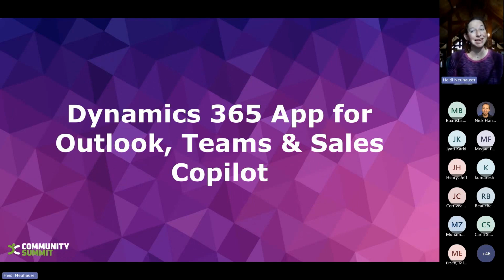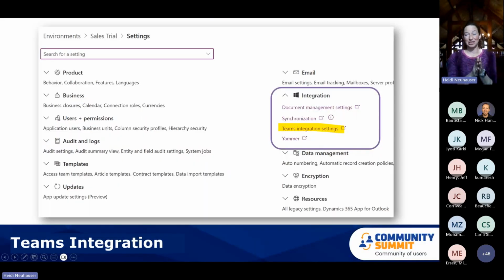We're going to talk about the Dynamics app for Outlook, Teams, and Sales Copilot. How do they work together? Which should I use in which scenario? Well, it depends on a lot of things. First, I'm going to show you where you're going to configure all these things.